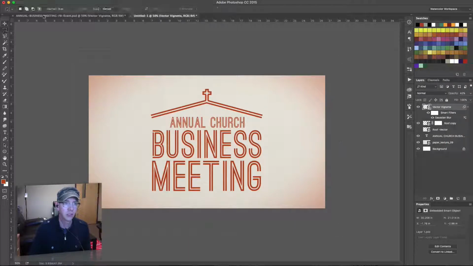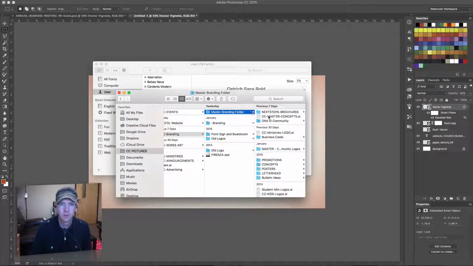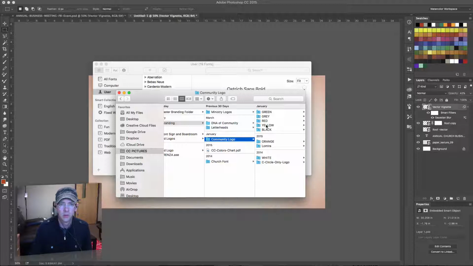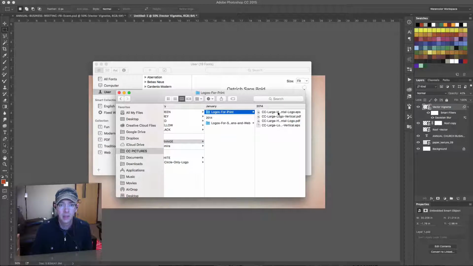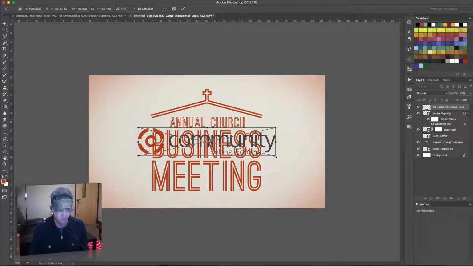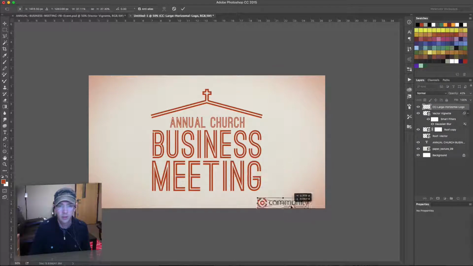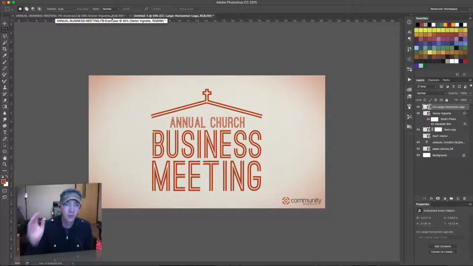Now the last thing I did was just take my church logo from the branding folder that I've made for our church and pop it in the corner. So here I go, where am I? Branding, there we go, church logo. Our main color is orange. I go to an EPS, I like our horizontal one, just drop it in there. Hey, it's vector too, so it doesn't matter. And I can just throw it in the corner, make it a little smaller. And there you go. I now have my annual business meeting logo.